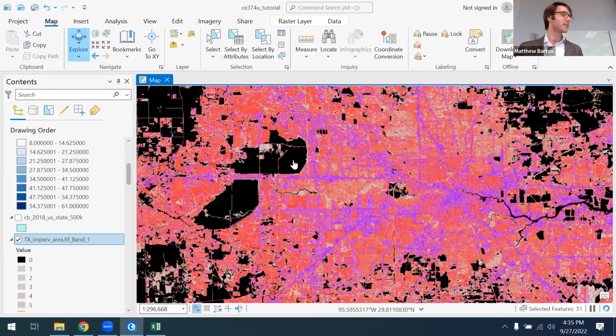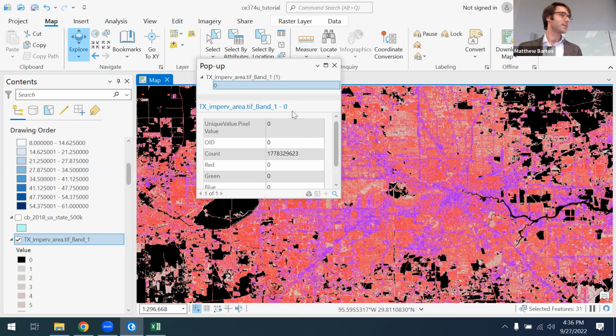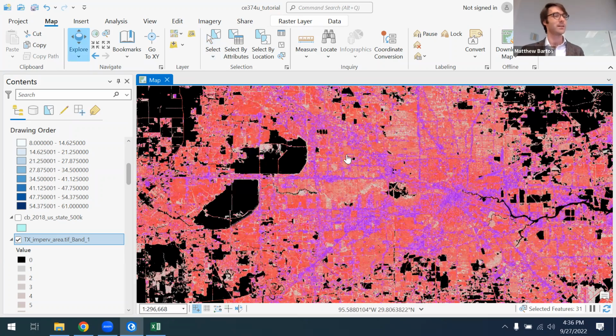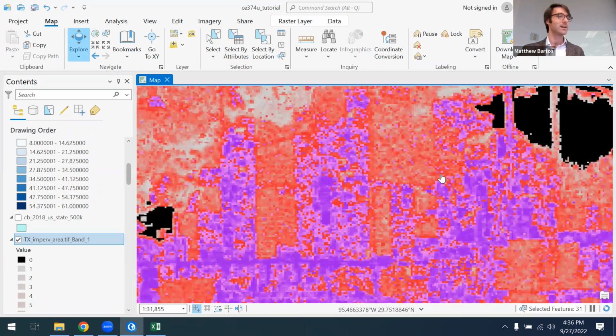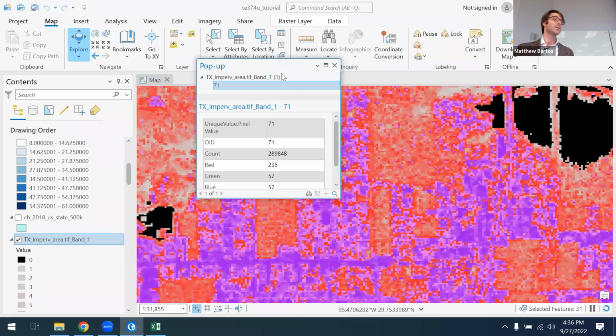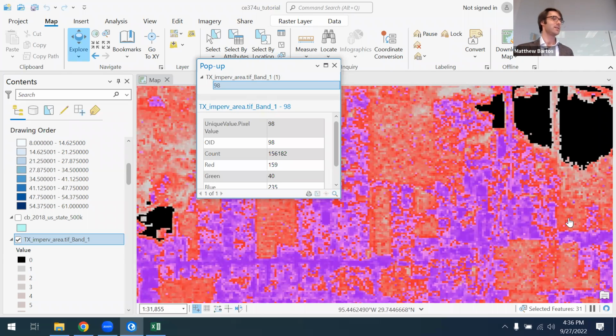Okay, so if you click here, for instance, you'll see that this has an impervious percent of about 0. So these darker areas have an impervious percent of about 0. But if you go into these urban areas and click on these red or purple pixels, you'll see that they have impervious area percentages in the range of 70 to 100%. So this red pixel here was 70. This purple pixel here is about 98%.